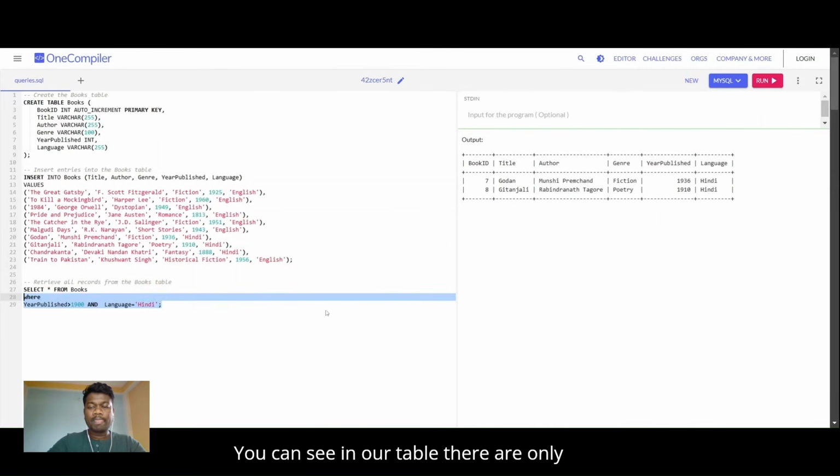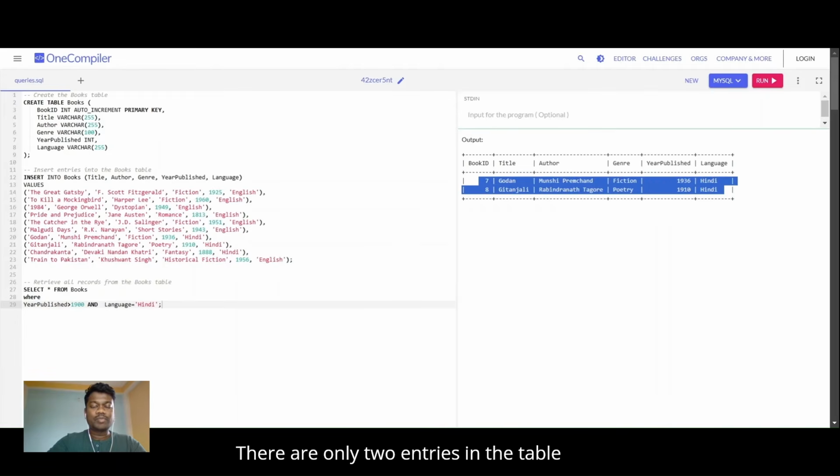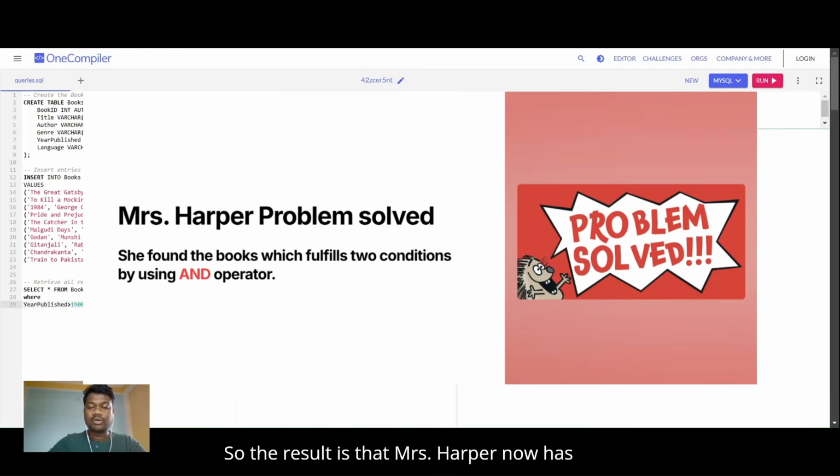You can see in our table, there are only two rows. There are only two entries in the table which satisfy the condition of year published more than 1900. And the language is also Hindi for those books. So the AND operator ensures that both the conditions are met. So the result is that Mrs. Harper now has a neatly filtered list of books that are written in Hindi and are printed after 1900.